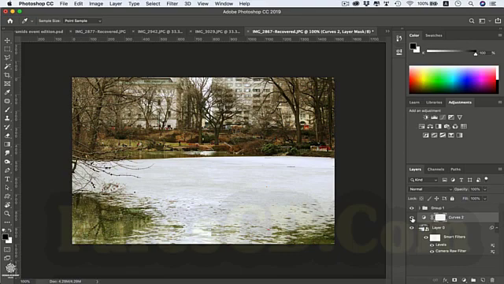And hopefully by now you have a better understanding of using color adjustment layers. So I hope you enjoyed that one and I'll be seeing you in next video.